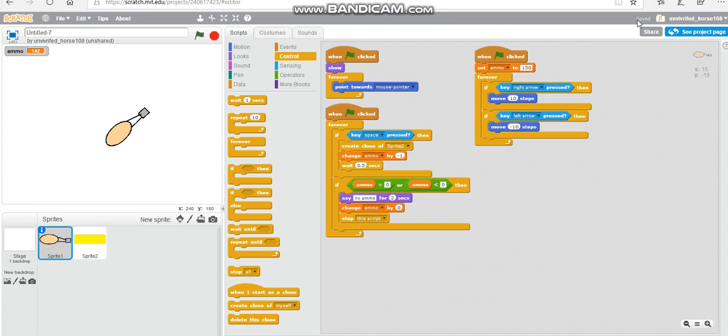And let's see how it works. Hold on guys, I'll see you guys in a little bit. Okay, so he has 0 ammo and he can't shoot anymore. So yeah, see, look, can't shoot.